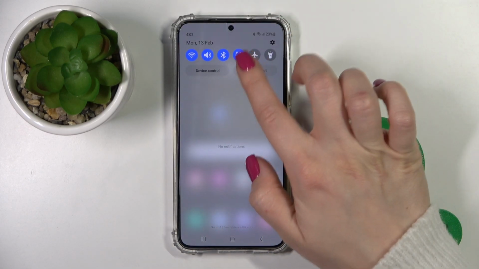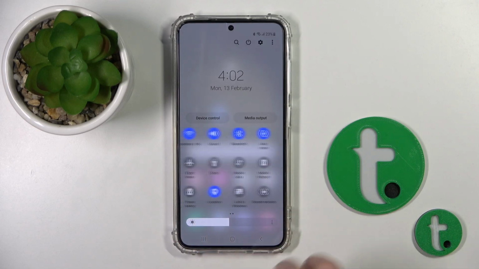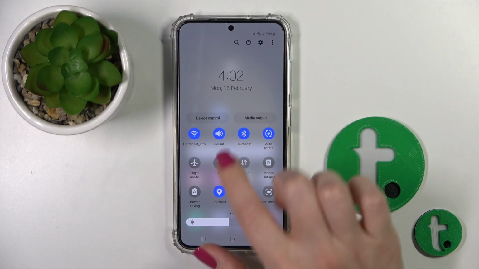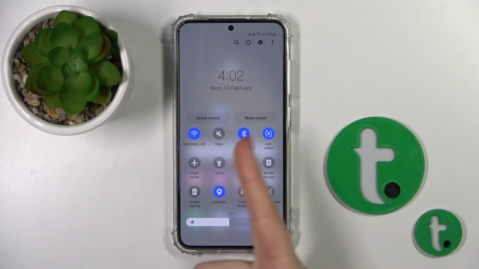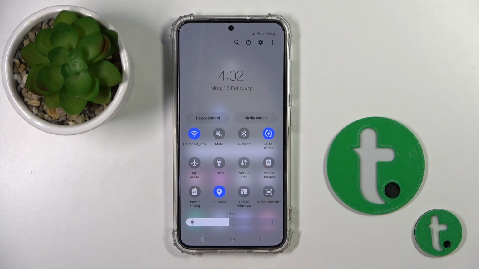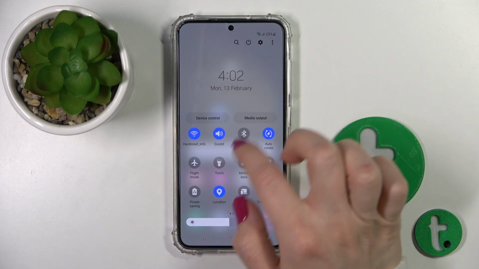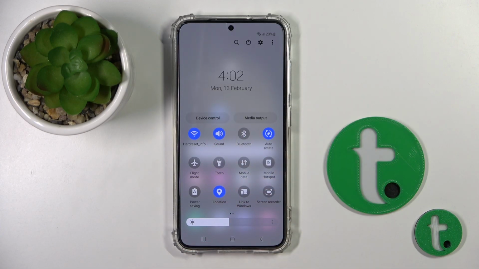First, open the notification panel shortcuts. Here you will see the sound icon. Just click twice on this icon. Now the sound is switched to mute, so the silent mode is activated. To turn it off, click on the mute icon and switch it to sound.